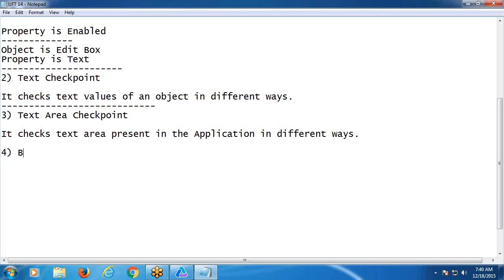Next, bitmap checkpoint. It compares two bitmaps. What is bitmap, Saujanya? What is bitmap? Bitmap is different, image is different. What is bitmap? Ritu? No idea, sir. Pixels? Screen.